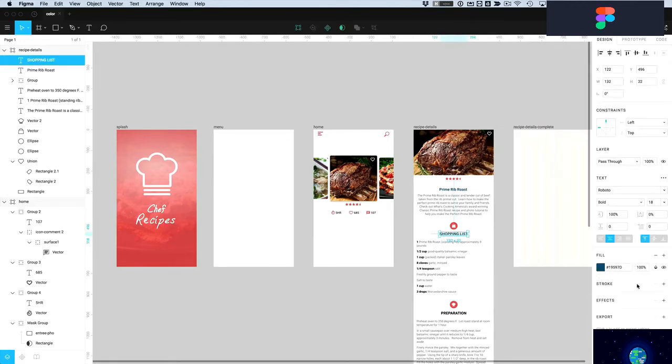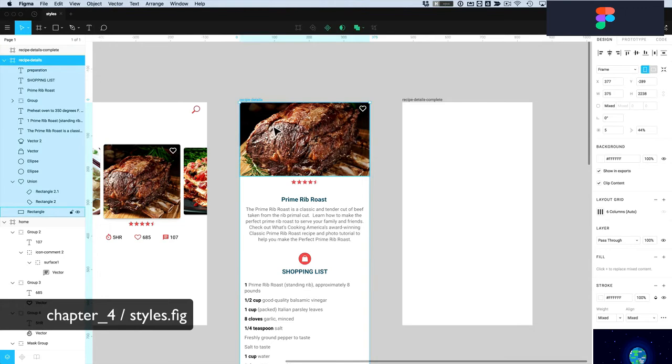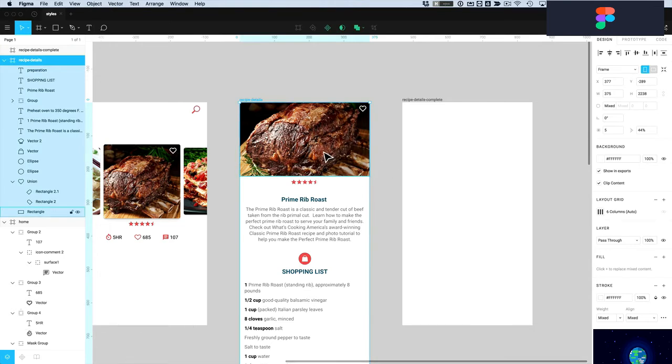In this video we're going to start designing a recipe completed screen, and by doing this we're going to illustrate some of the style effects that we can create on a pop-up overlay. Before we go through how to add styles, I want to go over here to the recipe details screen, and I want to copy some of these things over to recipe details complete.